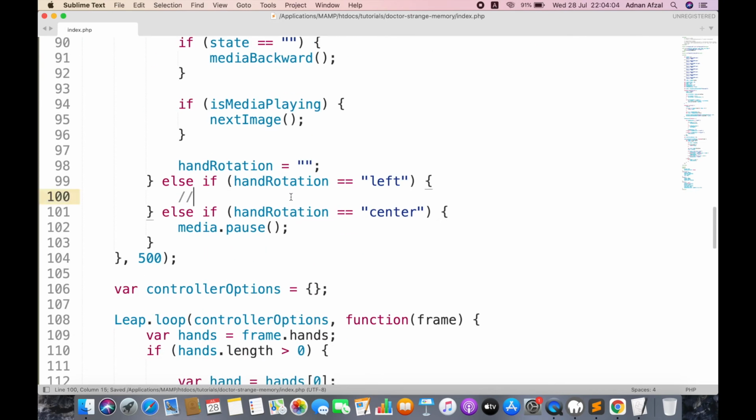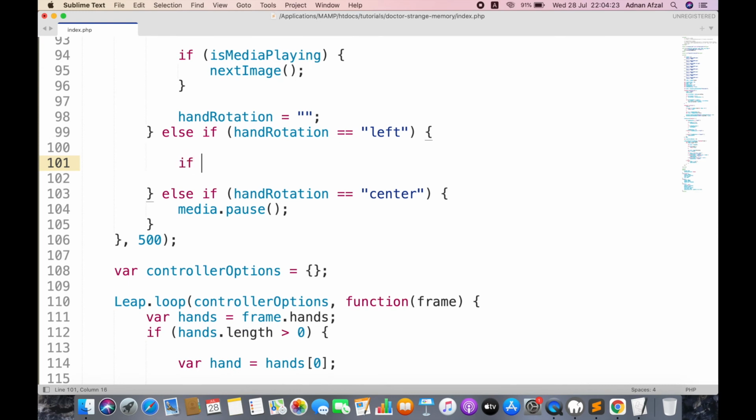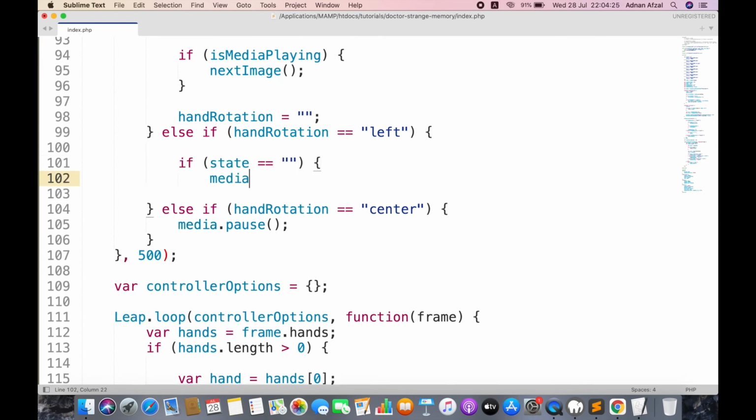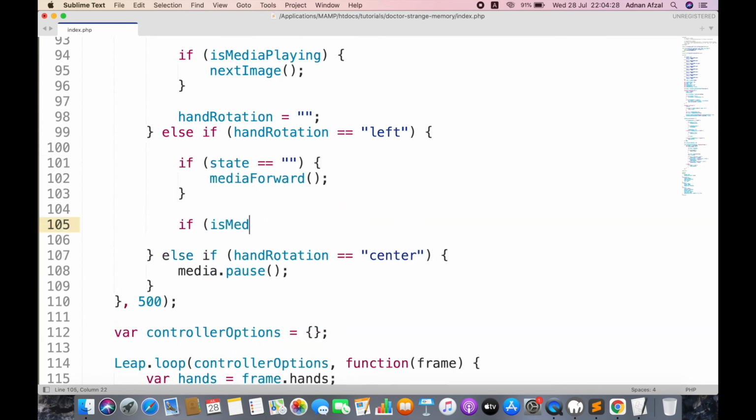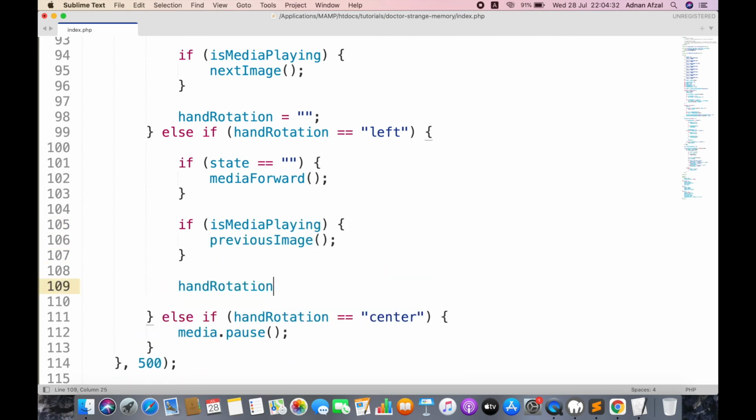Now when the hand moves to the left, we will play the original video which rotates to the left, and when it starts playing, then we will display the previous image. Now create these two functions.